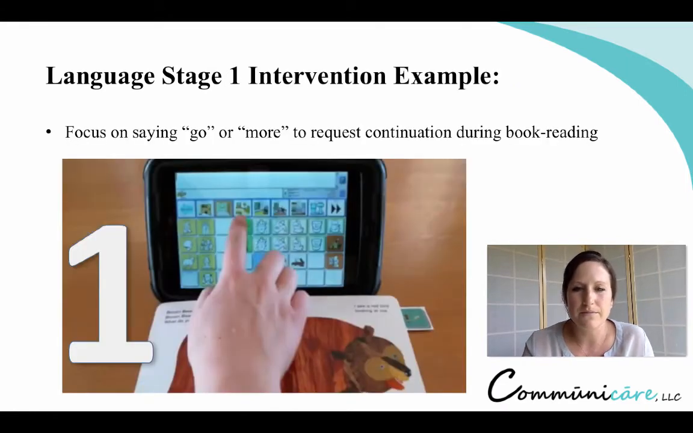So we have a little bit of an understanding of what stage 1 looks like. Now we're going to see it in action, focusing on saying go or more to request continuation during a book reading activity. This is an example of what intervention may look like at stage 1.